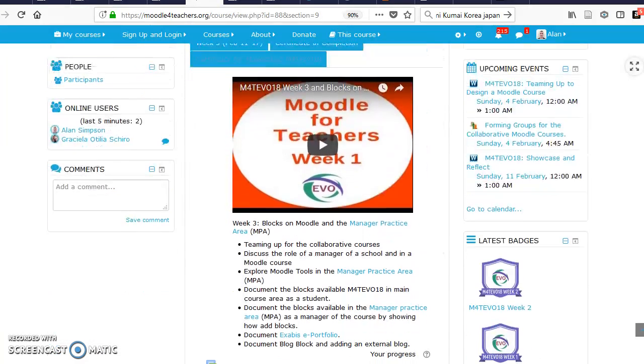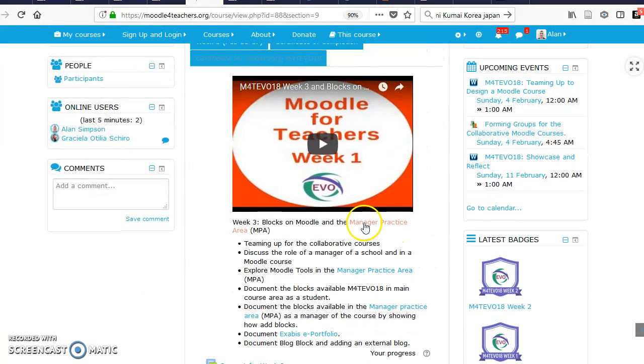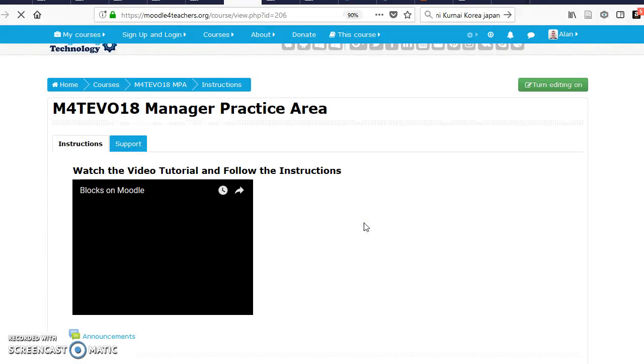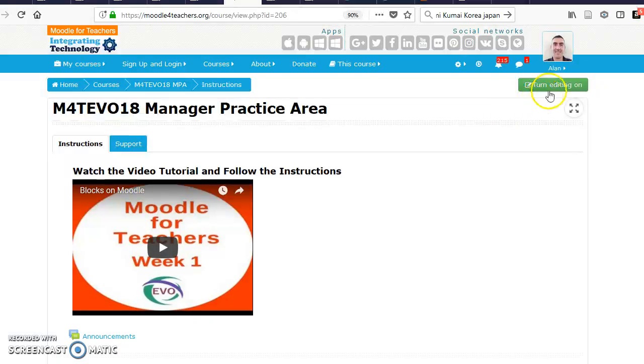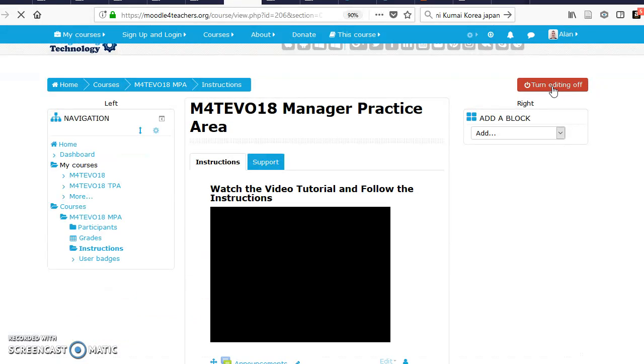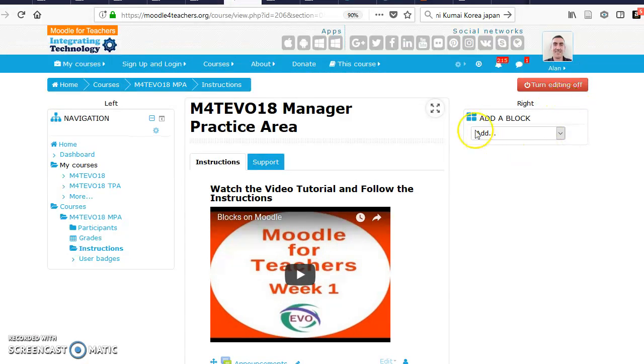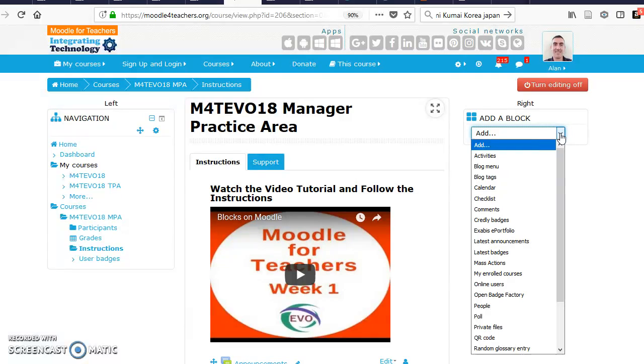Well, first, go to the manager practice area, turn editing on, and then we have this block which says add a block, and there's a drop down menu, and we can add various different kinds of blocks. For example, activities.